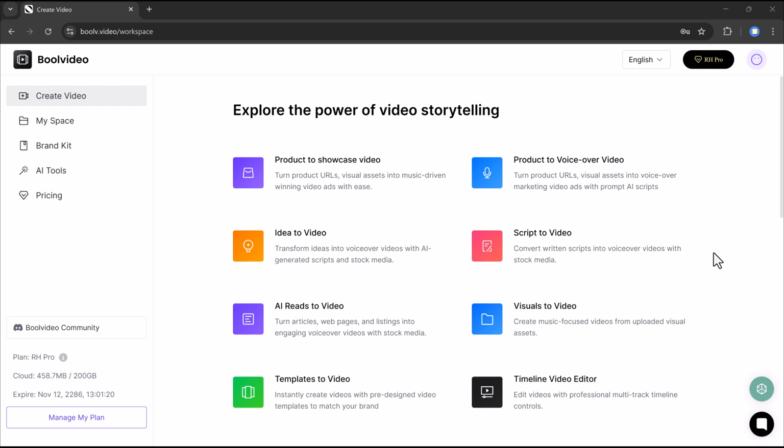Even if you are not a tech expert, after signing in, you will land on the main dashboard where you will see several AI-powered video creation tools like Product to Showcase Video, Product to Voiceover Video, Idea to Video, Script to Video, AI Reel to Video, Visual to Video, Templates to Video, and Timeline Video Editor. On the left sidebar, you will also find useful tabs like MySpace, Brand Kit, AI Tools, and Pricing Plans.